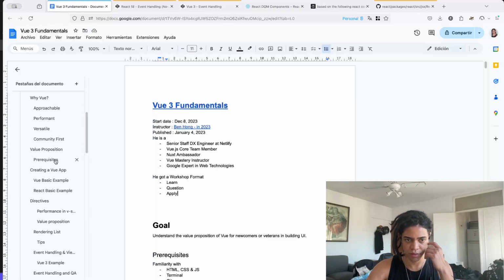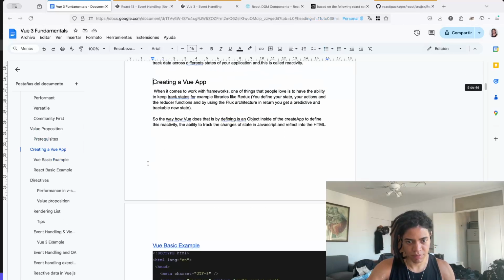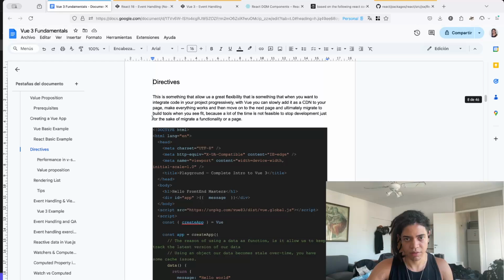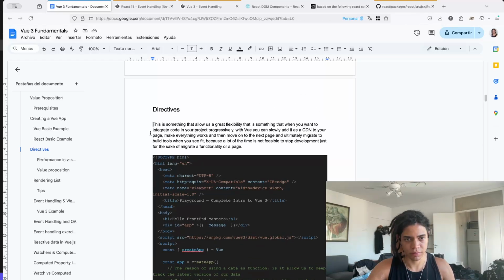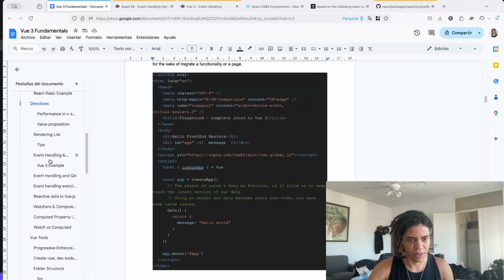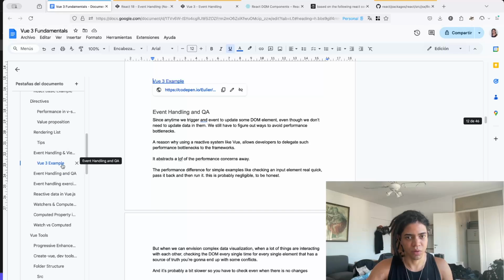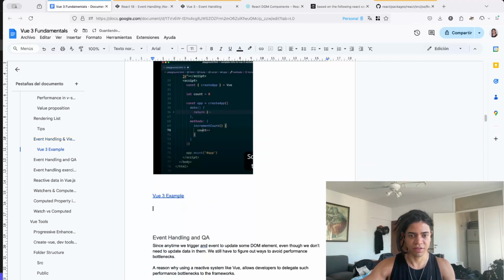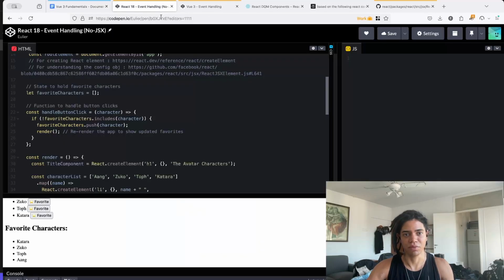We'll get to directives, the composition API, creating Vue apps, Vue basics, React basic examples, directives. So we talk about directives. We also talk about error handling in Vue, modeling. So a Vue 3 example, in React 18, a no-JSX example.